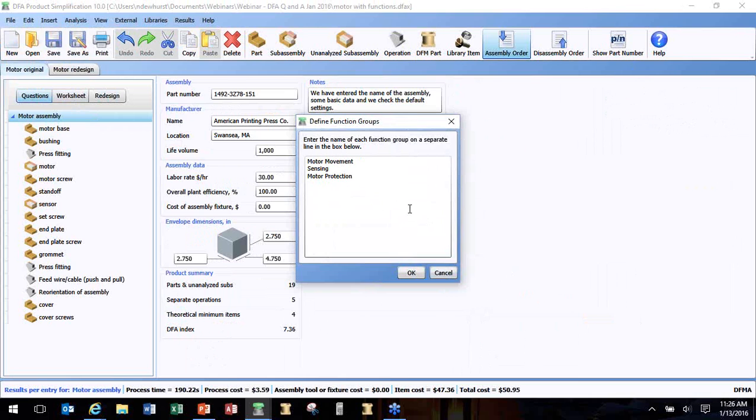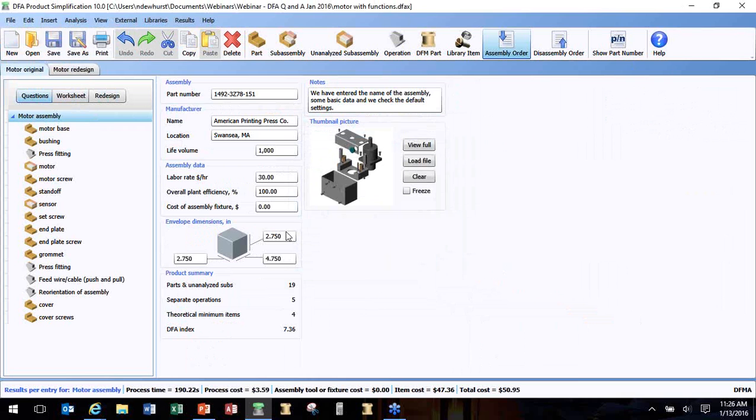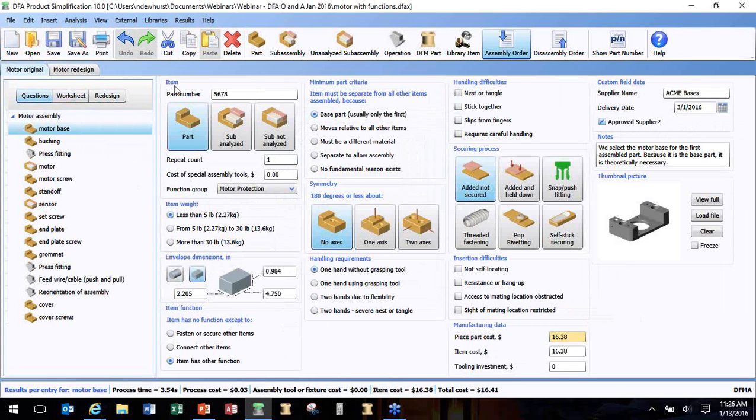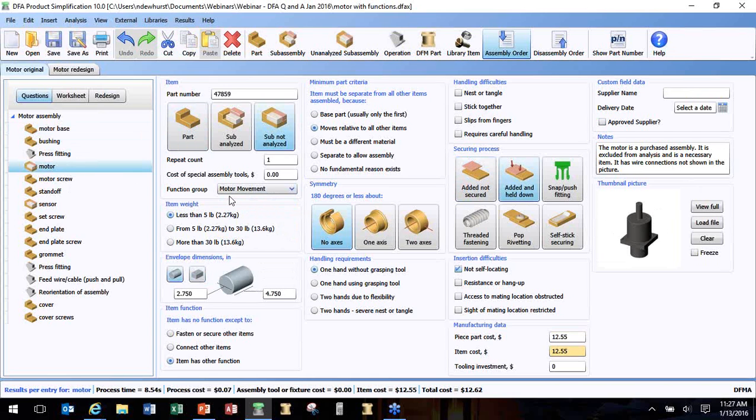So if I wanted to add another one here, I could hit enter and I could call this Nick, right? I could create a functional grouping for whatever I want. So I'm going to delete that, so I'm back to what I started with. And where those show up then is if I click on the motor base, you can see here in this item information box, we have this function group drop down, and that's where I can pick which function group I want to assign that part to. So I can have none, I can have motor movement, motor sensing, or motor protection. So you can see the base here was added to my motor protection group. If I go to the motor, it's added to my motor movement group.